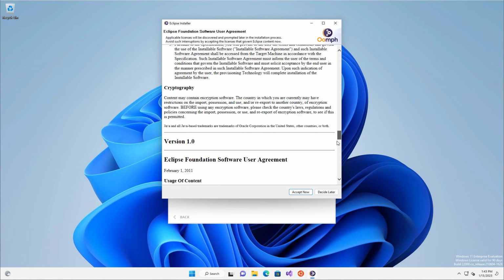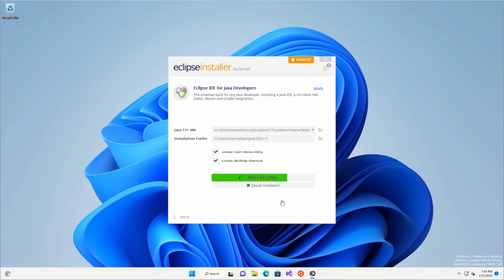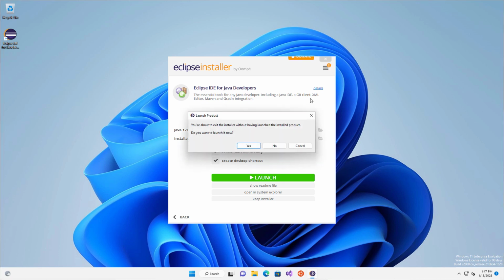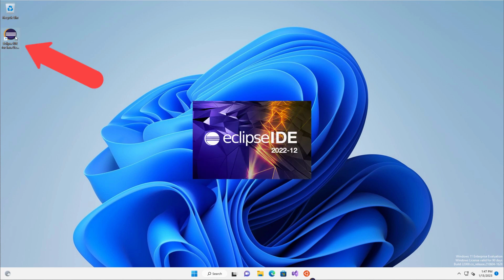And I'm going to read through the user agreement and accept it. And now you can see that Eclipse is installing. Okay, so you can see that Eclipse has been installed, and I have the option to launch it, but I'm going to go ahead and close the installer. And I'm not going to launch it here because what I want to do is check that my shortcut works.